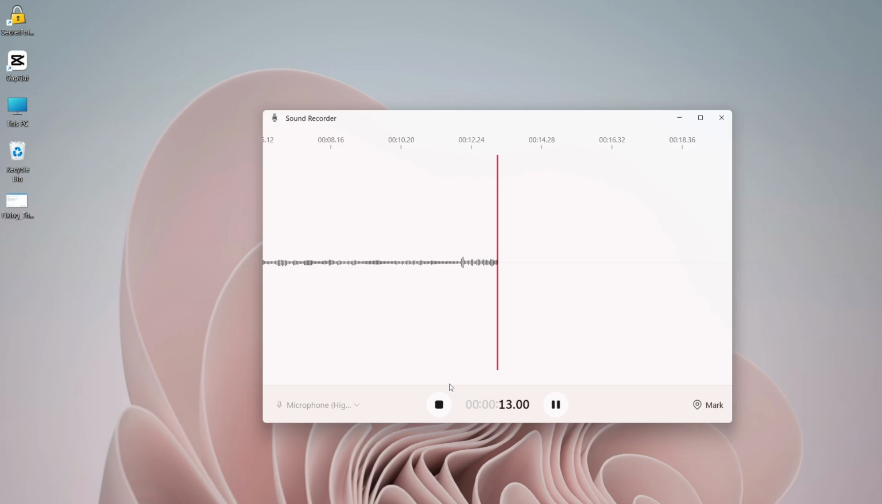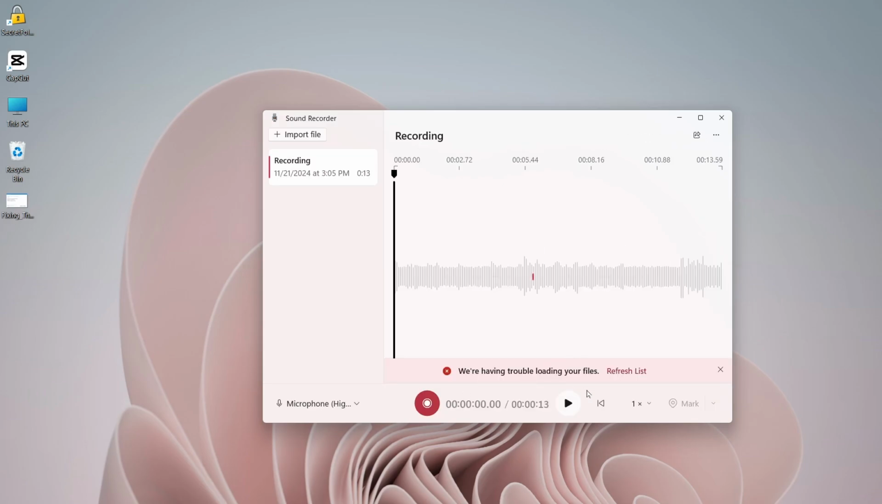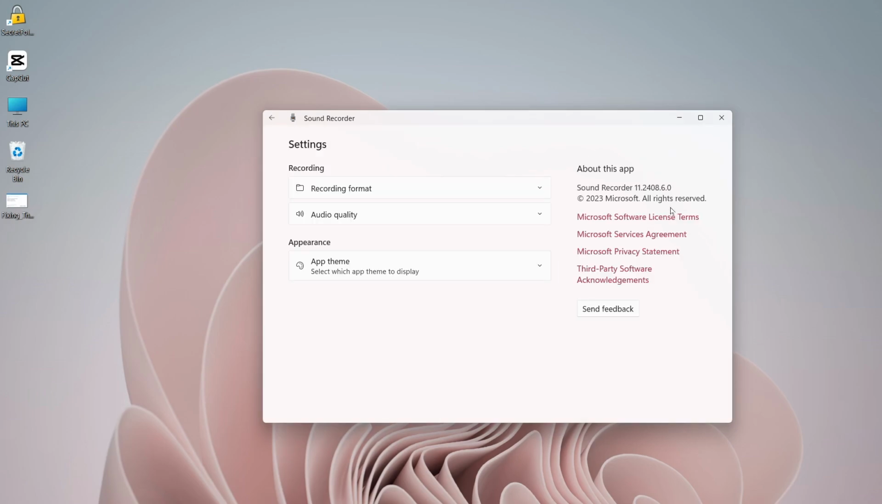After completing the recording, simply click on this complete, and then what you can do is just simply come over to these three vertical lines and you can see the show in folder. Also you can rename it, also you can delete it, or go to the settings.